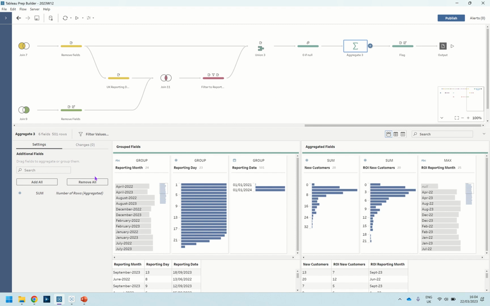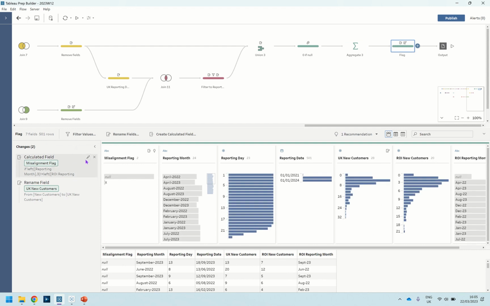And again, we're just grouping by the reporting month, the reporting day, the reporting date, and we're summing those new customers in both the UK and ROI, and we're taking the maximum ROI reporting month. That just means that if we have any null reporting months, they come through as actually the value rather than the null. And then we're just creating that flag there of the misalignment.